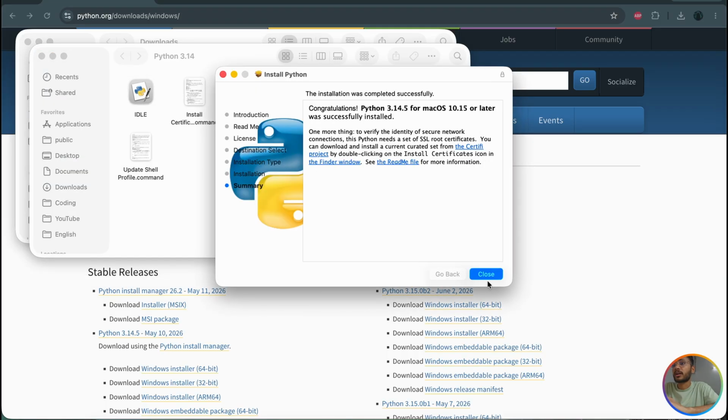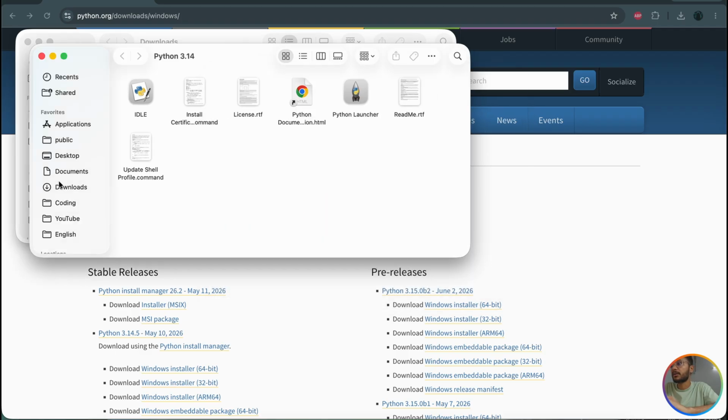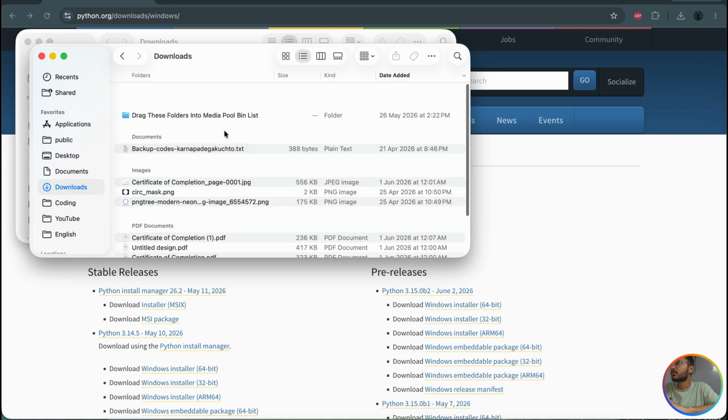And just move to trace. I'm just moving it to trace now. I already installed, so I do not need to keep it in this. Okay, so everything is good so far.